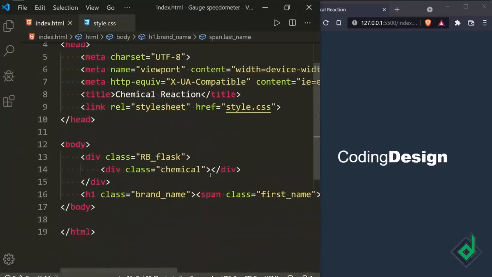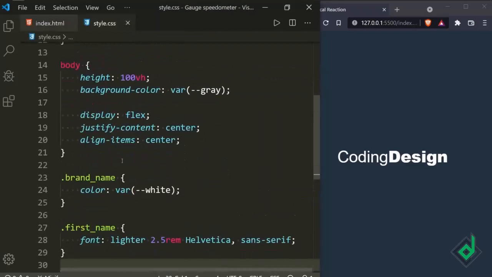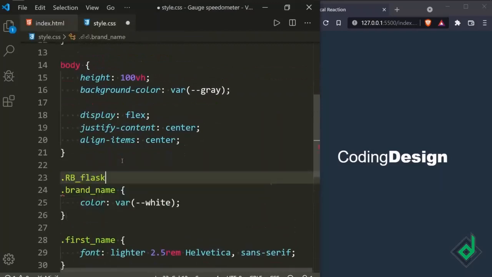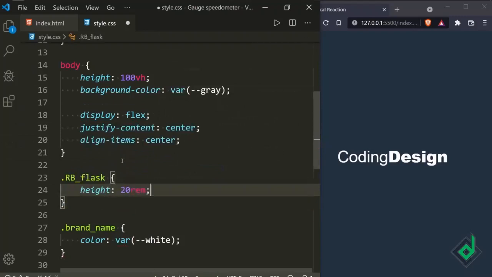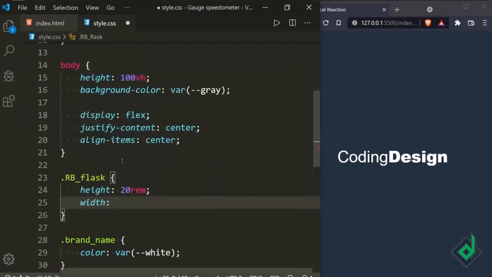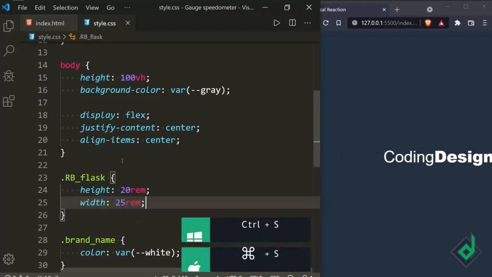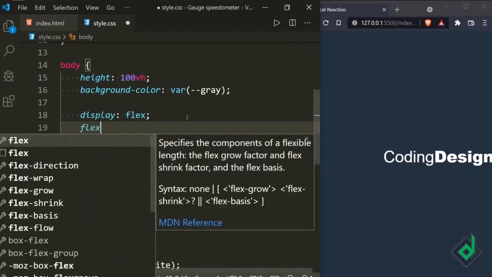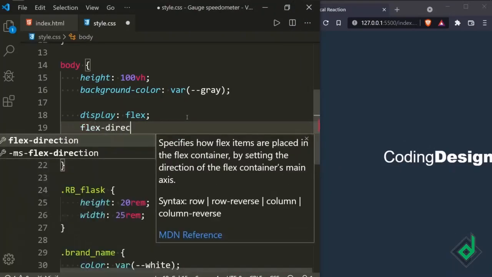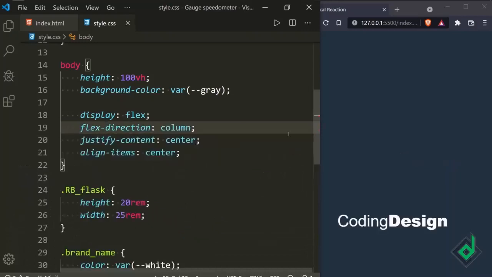So now let's style the RB flask. So for the class RB flask, I'm giving height of 20 rem. For the width I'm giving 25 rem. So if I save, okay, because we have given display flex and the flex direction is row, that is why that kind of effect that you can see in the browser. So if I change that flex direction to column, then you can get, okay, this is what I want.